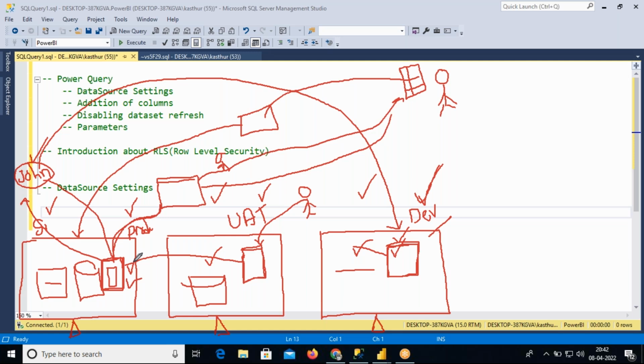So we are not allowed to do any change directly in production. Any questions? Every company has multiple environments like development, UAT, and production, and we are not allowed to do any changes directly on a production server.